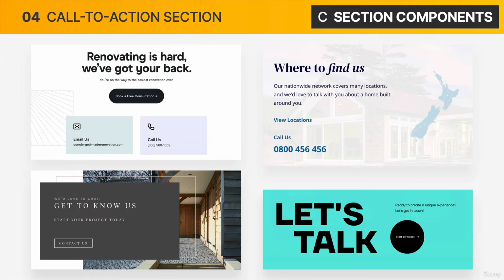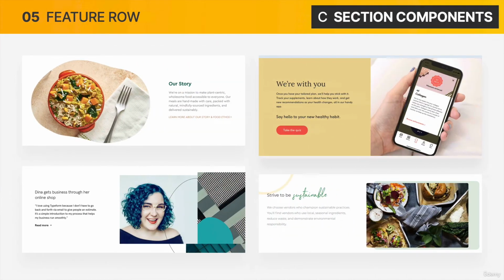So you can provide some email address or some telephone number or simply a link to a contact form. But whatever your website and your industry is about, always make sure to have some call to action section like this one. Now finally, our last section components are the feature rows.